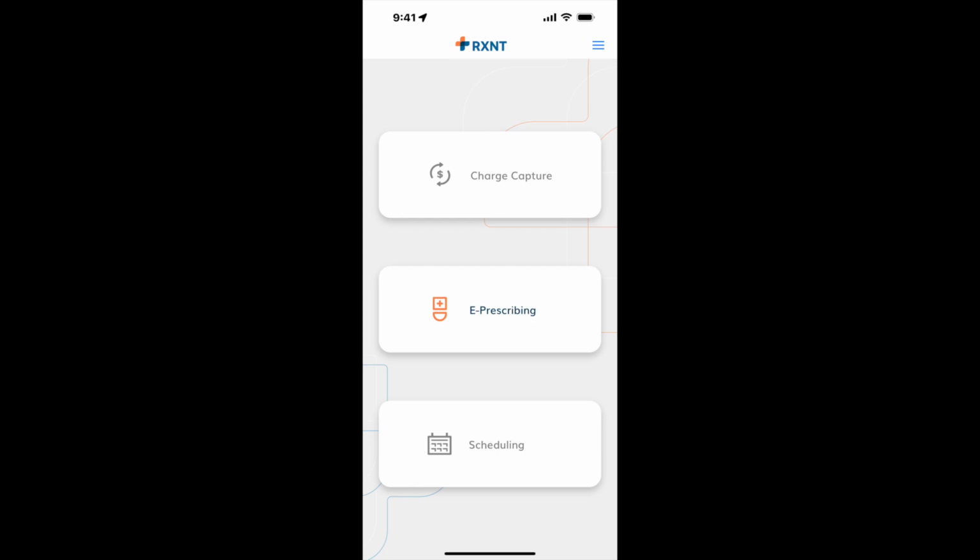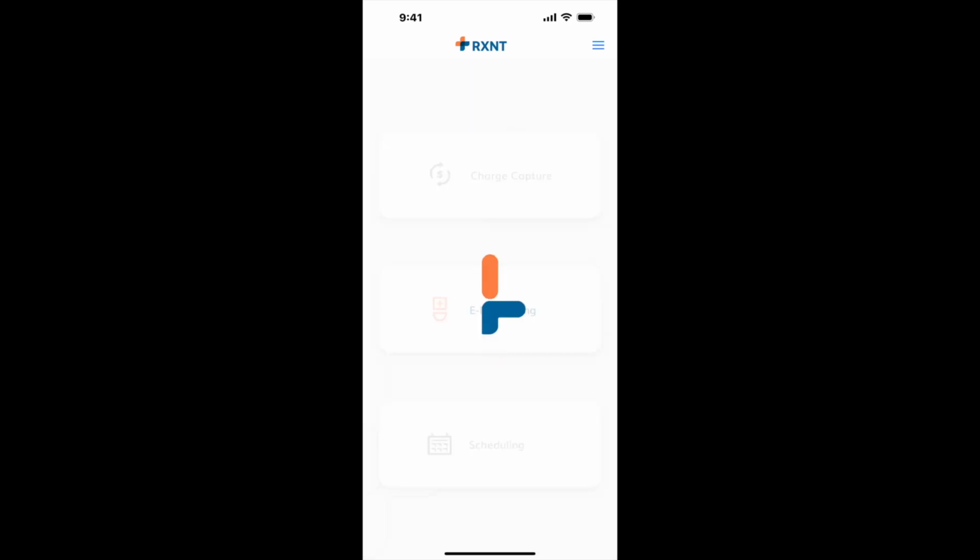The first time you log in, I will ask you to log in on a computer or a laptop, not on a mobile device. It does require you to change your password the first time you log in, and that does not work very well on a mobile device. So once you've logged in, you're going to see these three icons on the screen. You're going to be using the ePrescribe icon. You're going to click on ePrescribe.